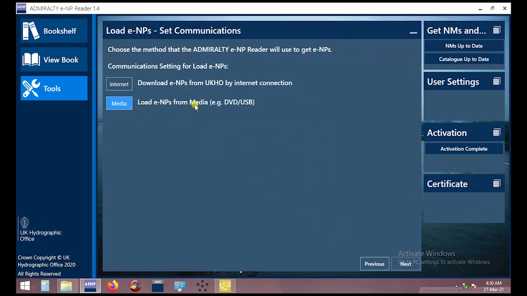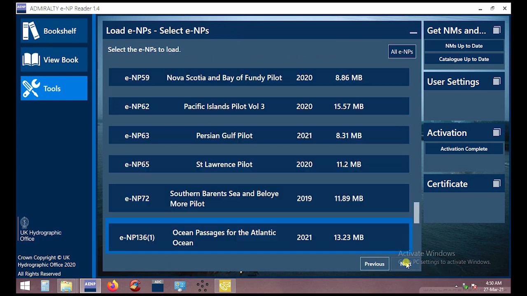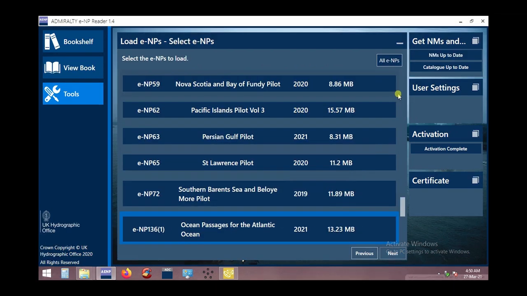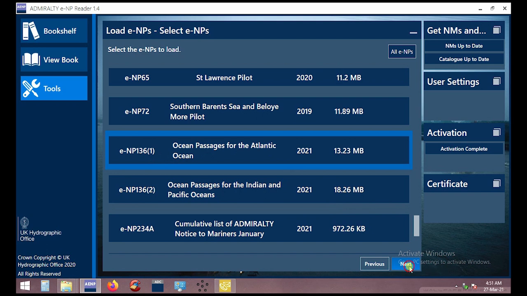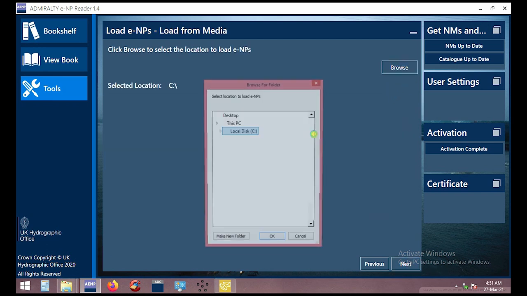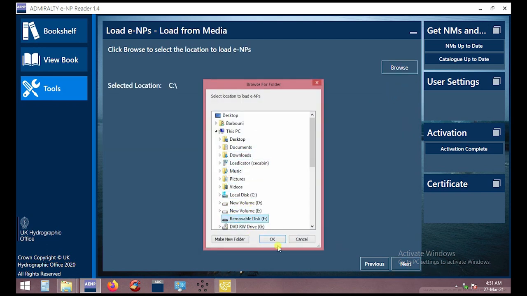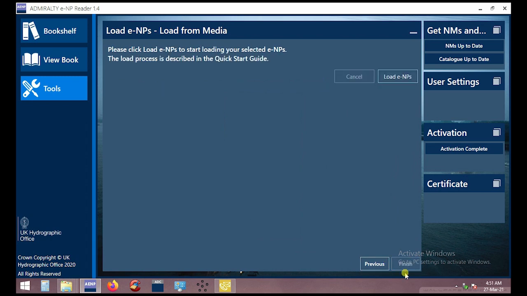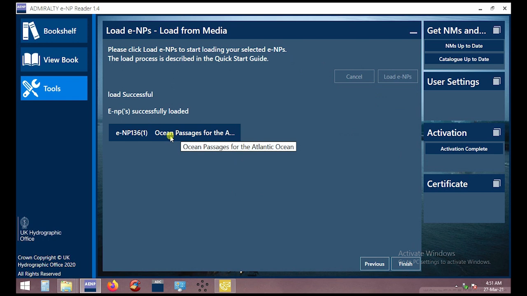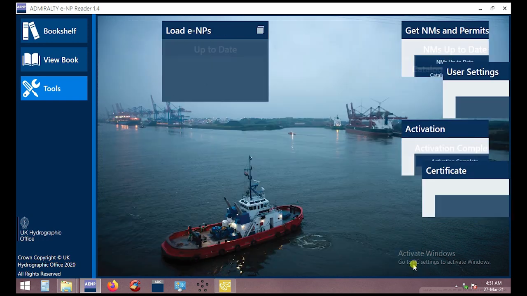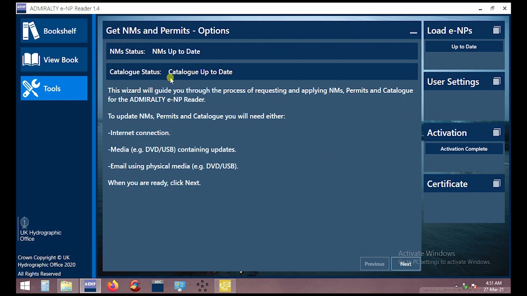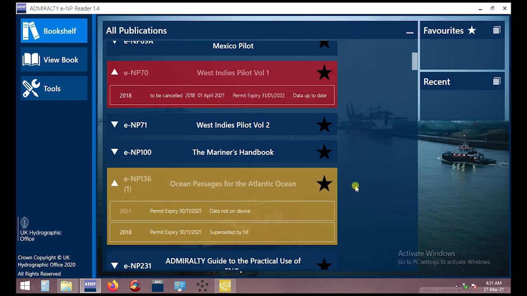That's it. So here also the procedure will be the same. I've clicked media, select my file. My file is ENP136, select browse, and then just choose your pen drive. That's it. In your pen drive do not make any folder. And here you can see that even if you put your file in an empty drive, that file can be taken from there. So these are the two methods to install the ENP in your ENP reader. That's it. Thank you.